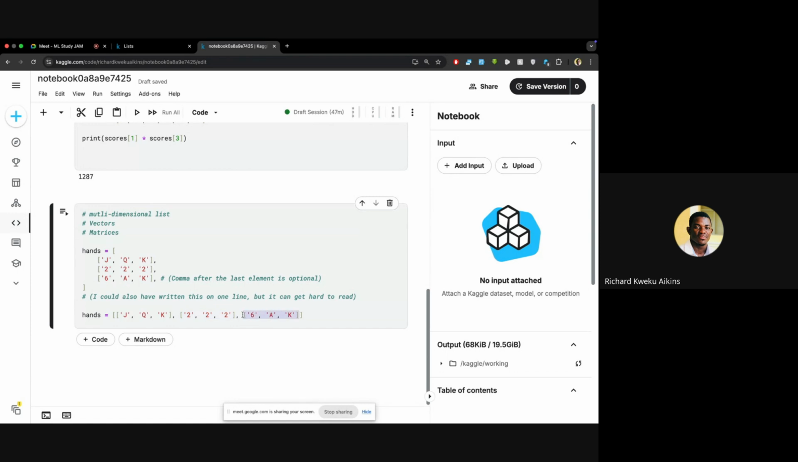So list inside list. So the basic summary is a main list with three child lists. I don't know where the child comes from, but yes, three child lists. So the main list is hands, and then one, two, three lists inside.